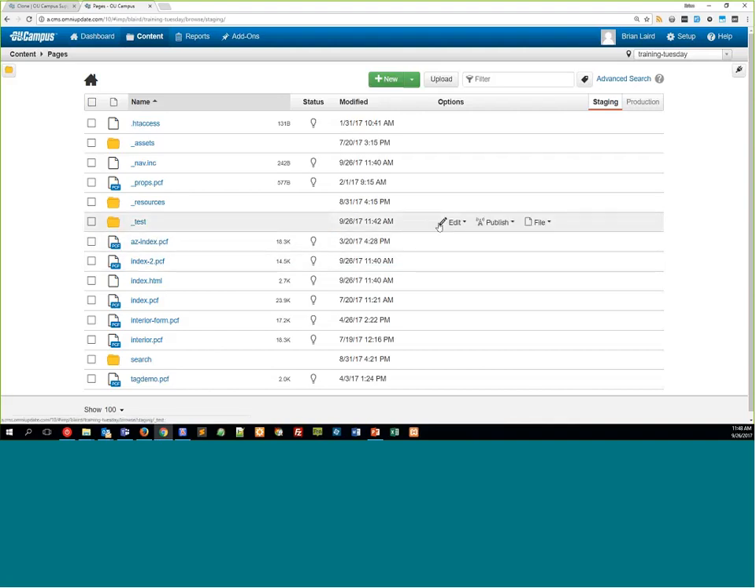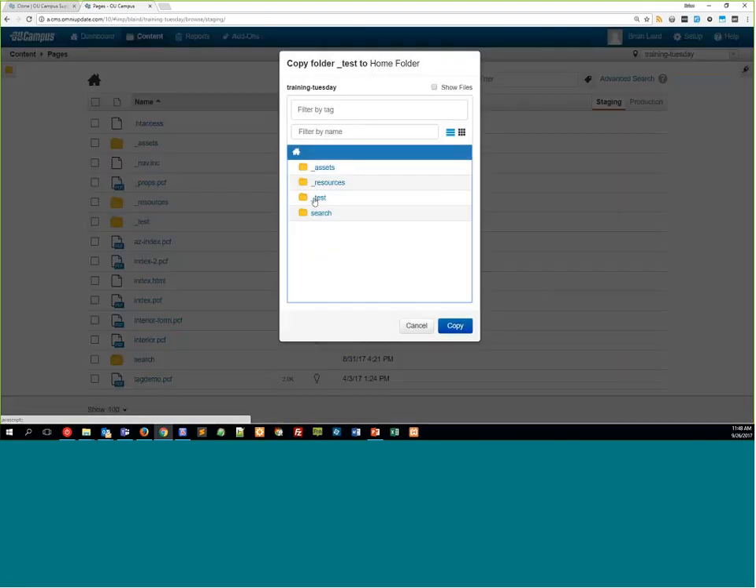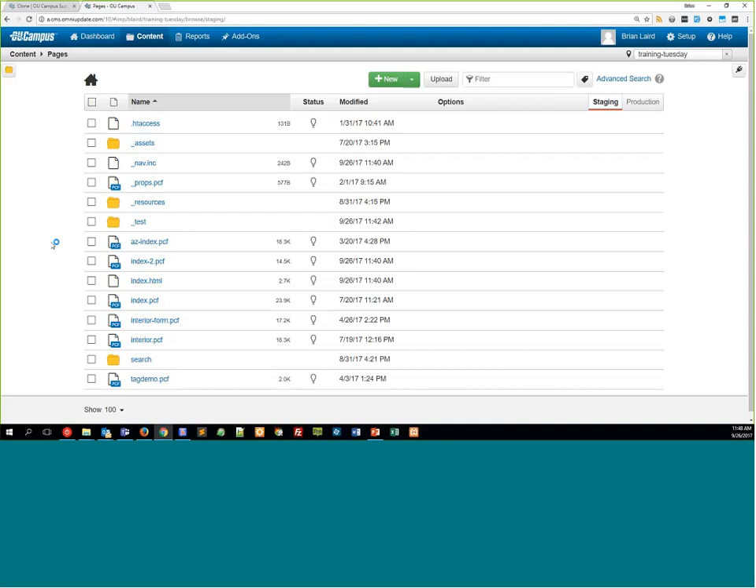Within OU Campus, you can do a file copy of a particular folder. So if you're in OU Campus and you want to copy this folder to another location, you can navigate wherever you want that to go and copy it, and that would work there.